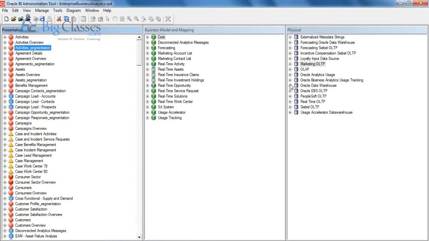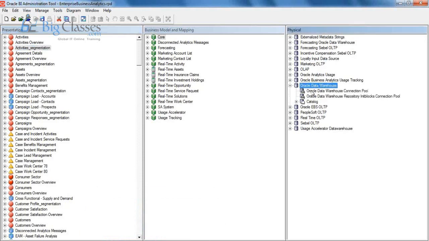Here, I'm expanding this database. This is the Oracle database. We can connect directly to EBS databases. This OBIEE tool is not only for warehouse connection. We can connect to EBS, PeopleSoft, SQL databases, and Excel files. All these sources we can connect to directly.